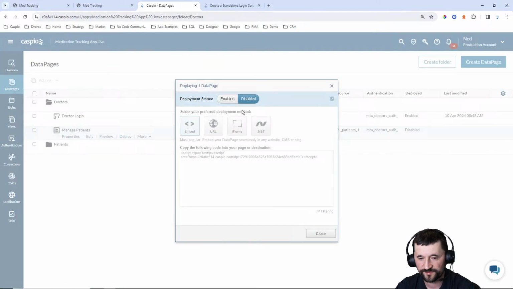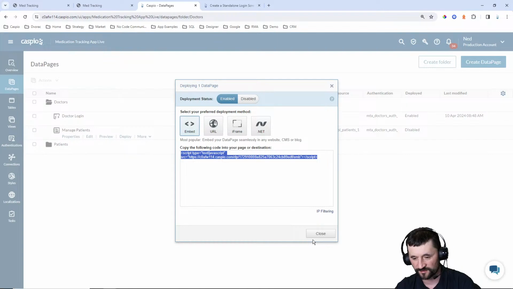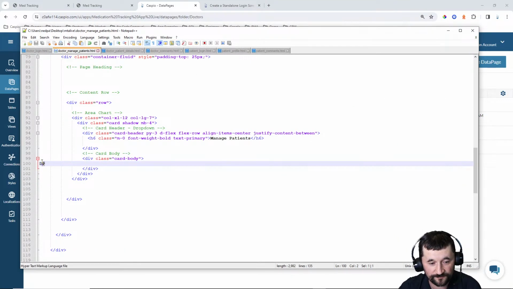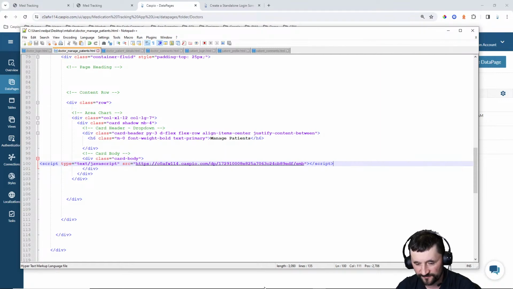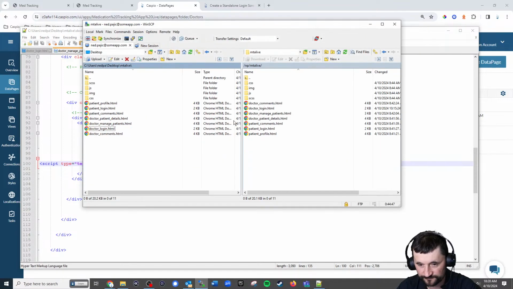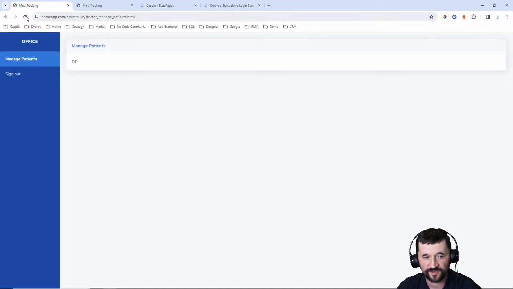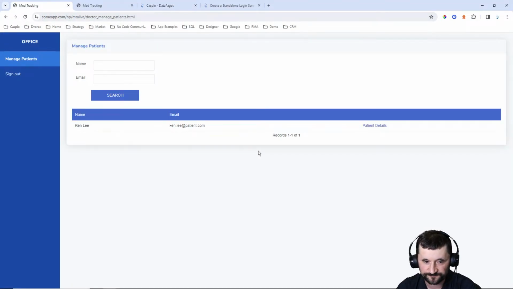Let's deploy this data page very quickly and easily. We're going to grab our embed code, and in Notepad++, we paste, we save, and we push it live. All right, doctor manage patients, and now when we reload that page, we should be able to see Ken Lee.